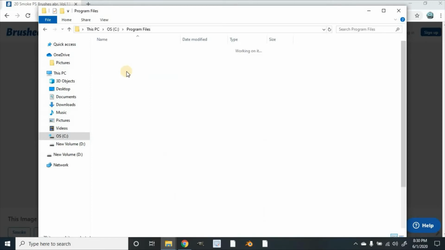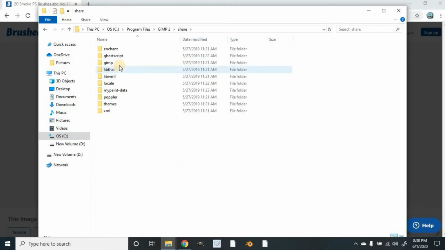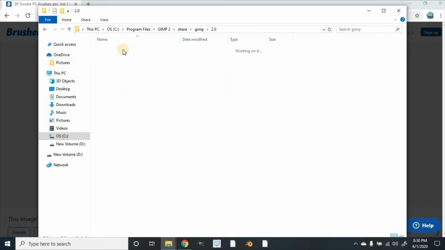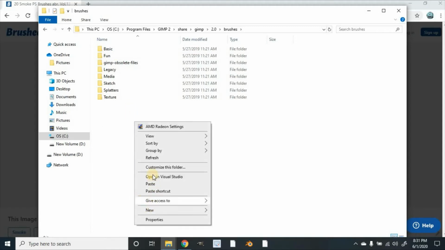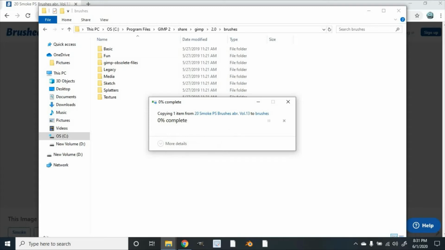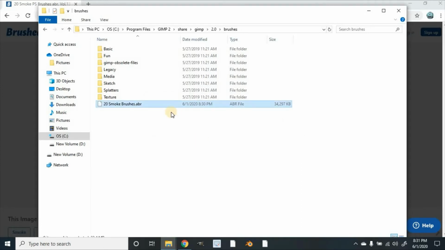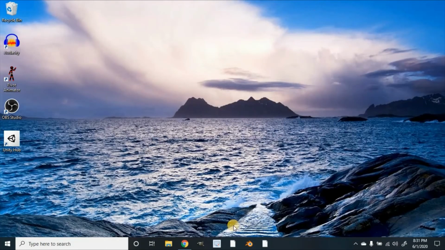And select program files. And then Gimp 2, share, Gimp 2.0, brushes. And you can just paste it into here. Right click and select paste. And if it asks you for the admin access, you gotta click continue and then type in your password. And then when it's done, you can X out of all this. And then load Gimp.